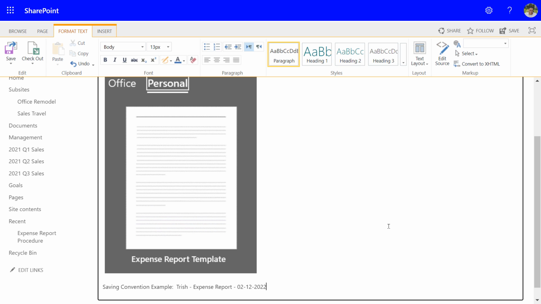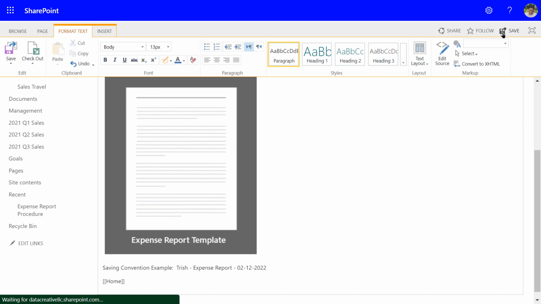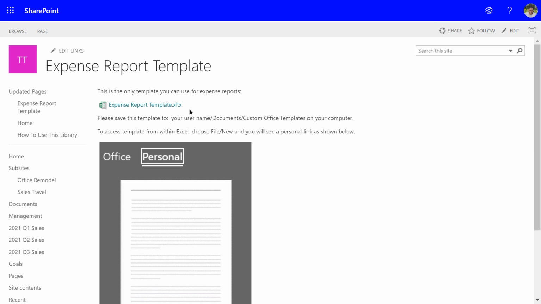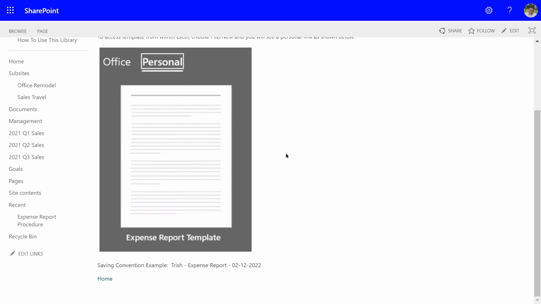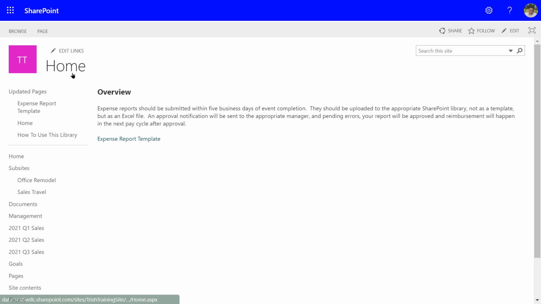Now what you want to do at the bottom of this page is we want to create links to the other pages. So press enter one more time. Do your double square bracket, and off of the list, click on home. And now go up to the upper right and save this page. So now if you scroll to the bottom of the expense report template page, you can quickly get to the home page of this Wiki page library by clicking the home link. Let's click the home link, and the home page has a link to the expense report template page and vice versa.